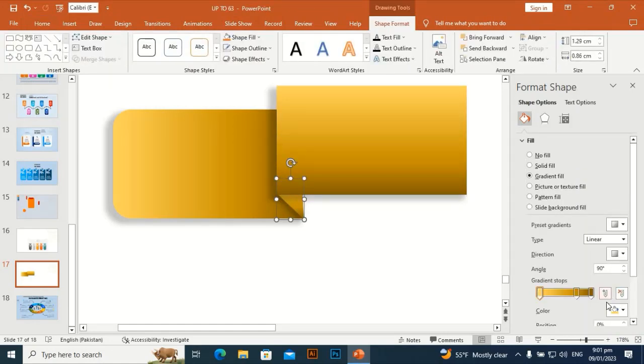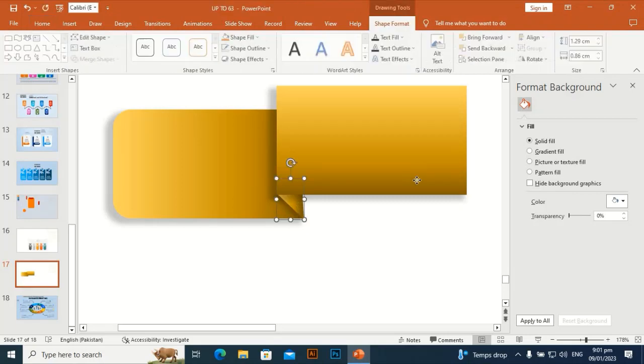And fix its gradient as it is in back and fold. So I'm going to make its gradient according to its place, so that it looks like a folded paper.